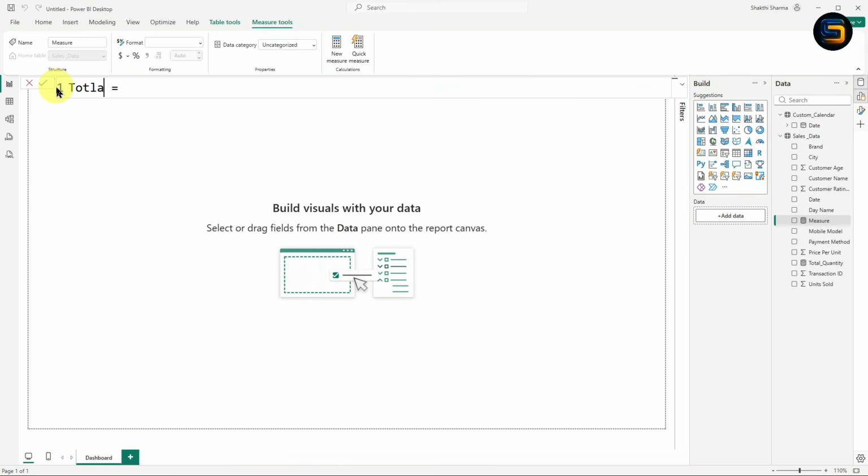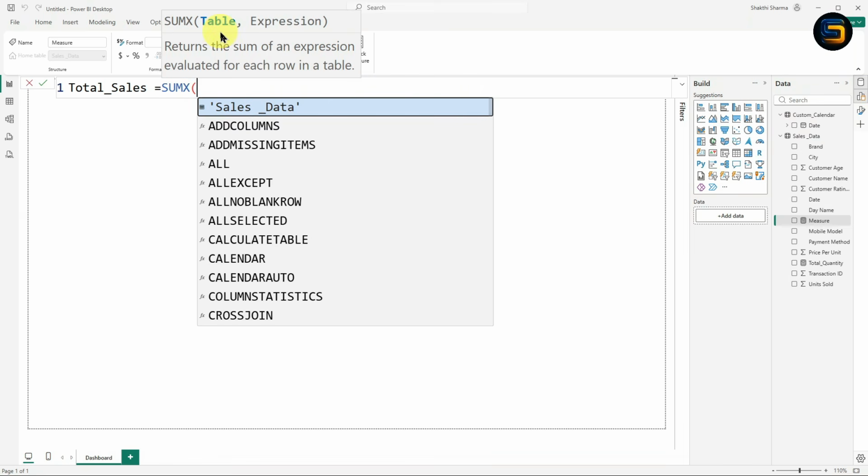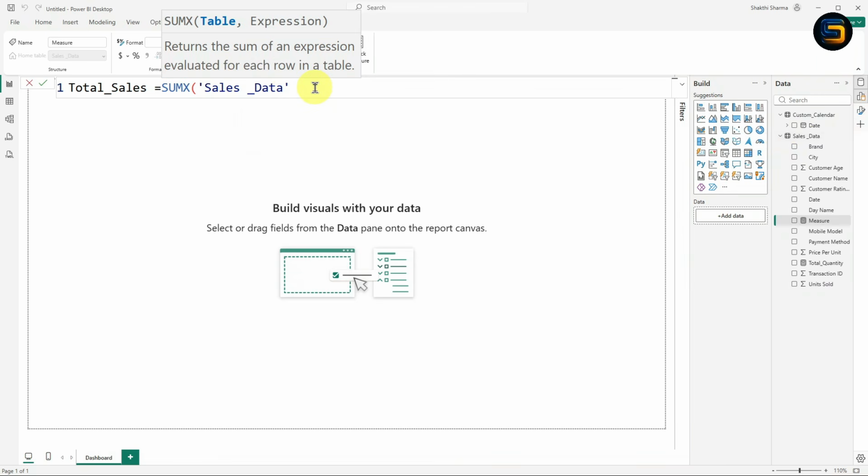So I want to calculate the total sales. So here you can see we can give the total sales equal to. Now I want to use the SUMX function. This is very important. What SUMX function will basically do, here you can see, return the sum of expression evaluated for each row in a table. So basically we will select the table. Here you can see sales data table, right? Select the table, use comma.